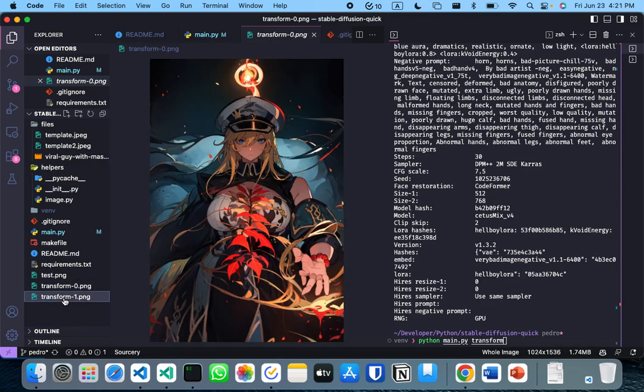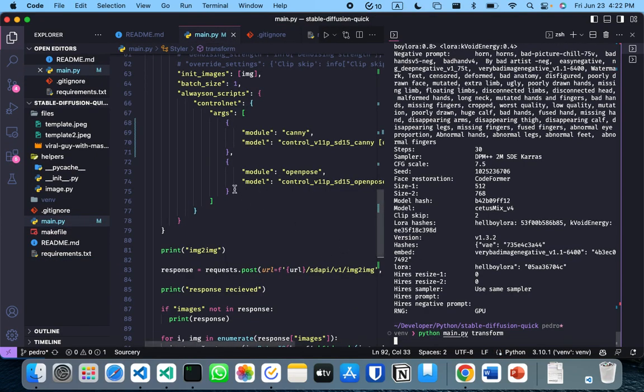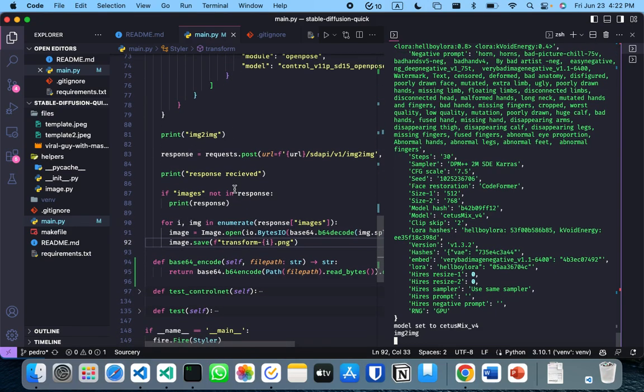Let me exclude these ones. I was trying one template with the other one. So this is how it got. It didn't have the LoRAs maybe, I don't know. Let me move this to trash so that we can generate a new one. main.py transform. Model is set to Sirius Mix v4.